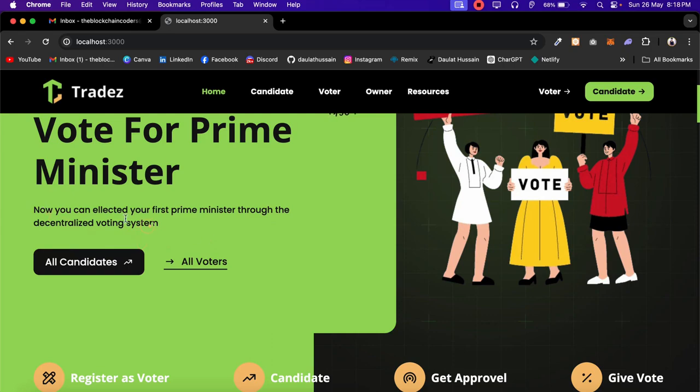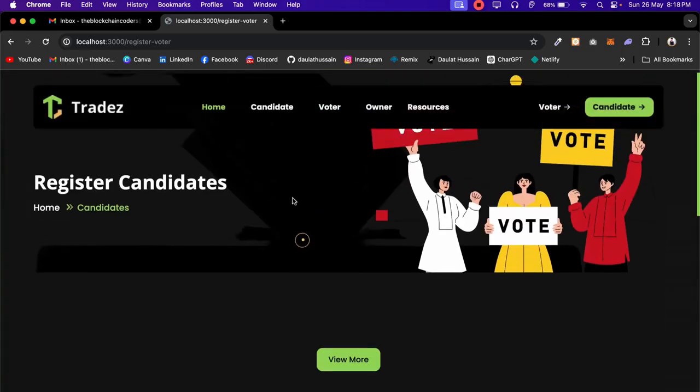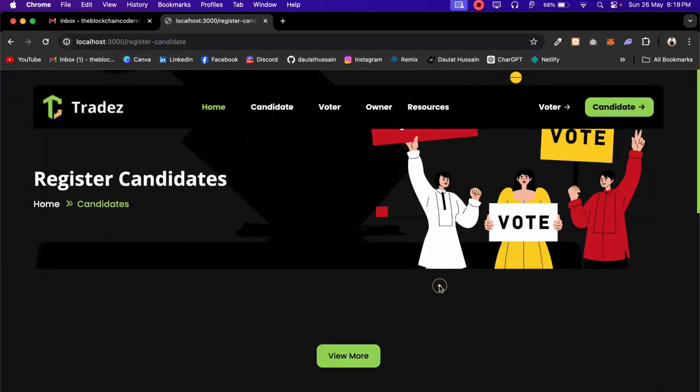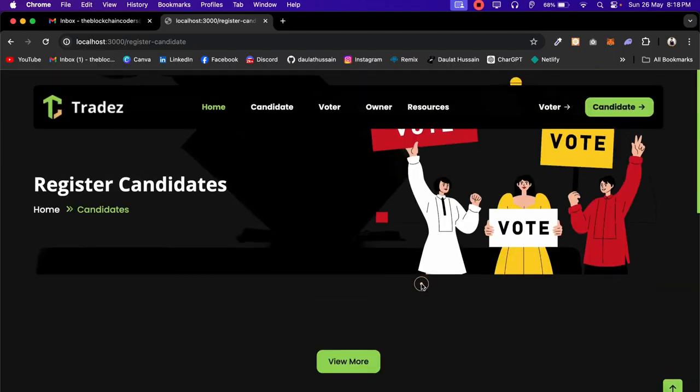So there is no election timing, because now we have to set the timing for the election. Everything we have to do again. If we come back to all voters, there is no voter. If we go back to the candidates, there is no candidate. Everything is gone. So it's a really powerful project which you should include in your portfolio.